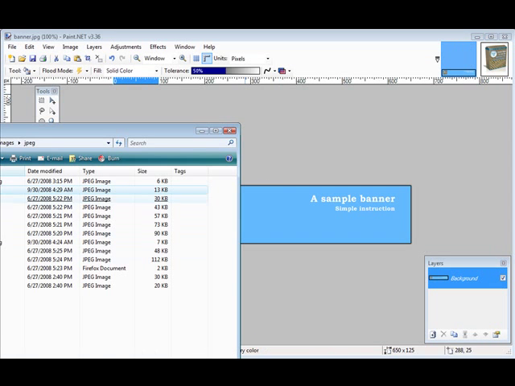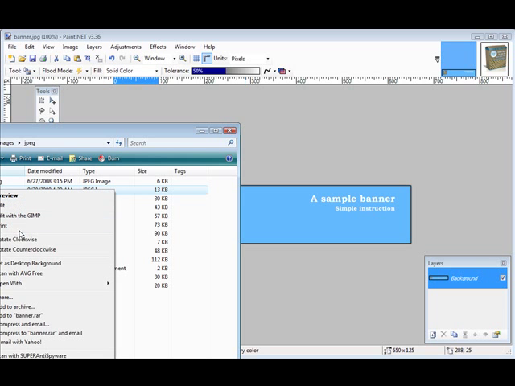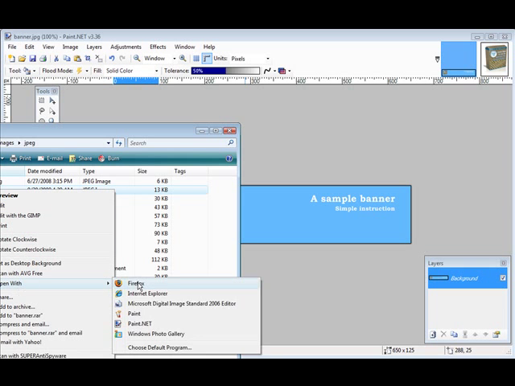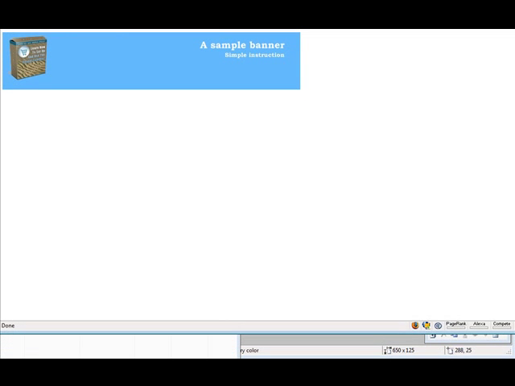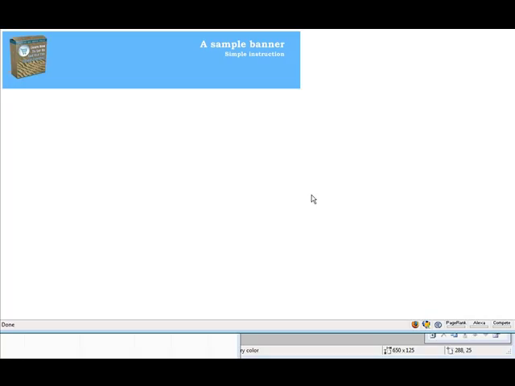And we can also open it by doing an open with, and with whatever browser we're using, which is Firefox. And there's our banner in Firefox, all ready to use wherever we want. That's a quick tutorial on how to create banners using Paint.net.